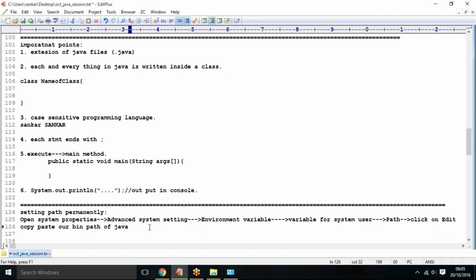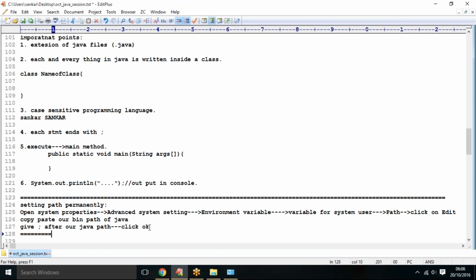So C colon slash program files slash Java slash JDK 1.8_101 slash bin. Until bin you have to copy paste. Give a semicolon after our Java path. Click OK. This is how we have to set the permanent path. Once you set the permanent path, it will be available forever in your system. Open the command prompt, and you can do the programs. This is very easy.